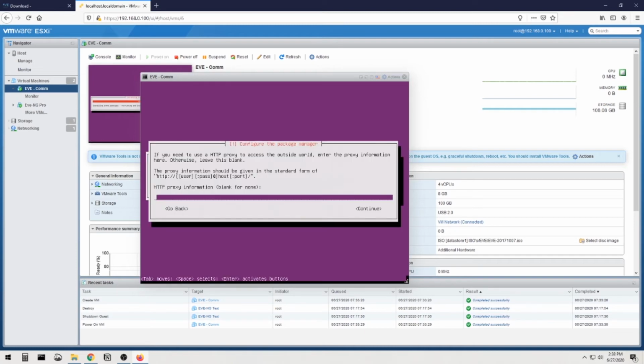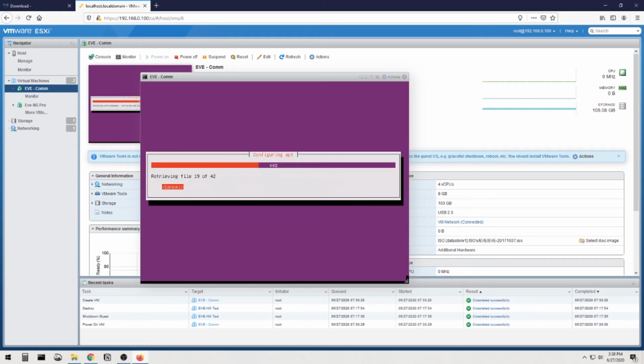Okay, so now it's asking us to configure the package manager. This is for an HTTP proxy. We're not going to use one. You don't have to, but if you do, this is where you'd be setting that up. But I'm just going to hit continue and let it go about its merry way.